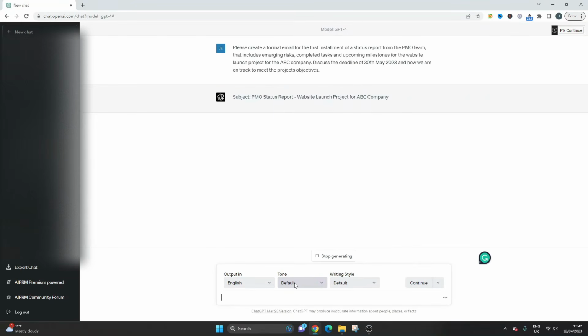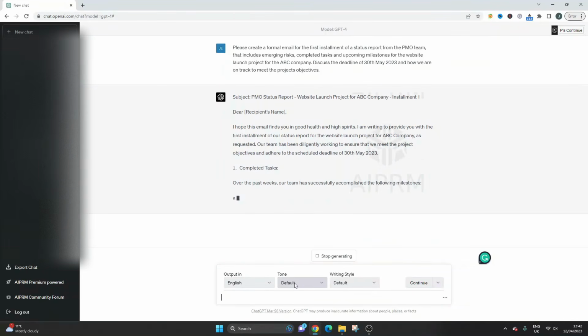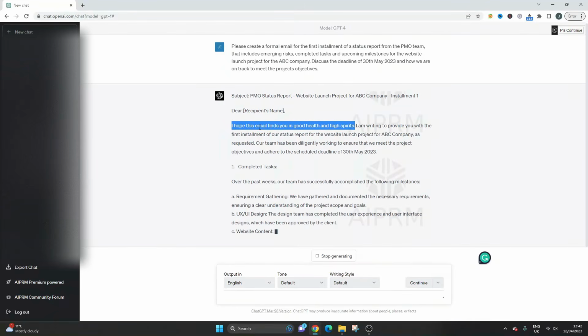So let's see what happens. And that's the key thing with ChatGPT. It's all about testing. It's all about exploring it, refining your prompts, and once you find prompts that work, then you can just simply use them over and over again, and this can save a lot of time. So this is what's coming out. PMO status report, website launch project for ABC Company, installment 1. It always says in good health and high spirits. I don't know why it's doing that. I kind of like it, but to be honest, I'd probably take that out if I was sending this email.